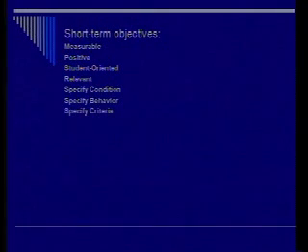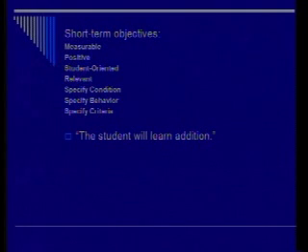Oh, it's a long list for those, isn't it? The student will learn addition. Lots missing here. It's stated positively. We know he's going to learn something.